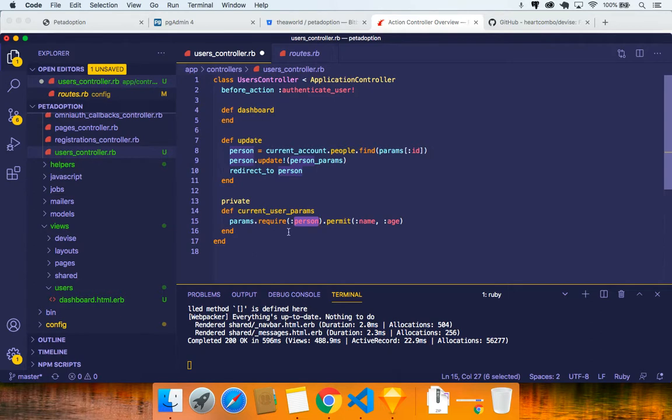So now over here, I'm going to put in require. So I'm going to add the require user. params.require user permit. What do we have? We have about. I want to be able to change my about, because we did add about. About is one of our fields inside our user table.